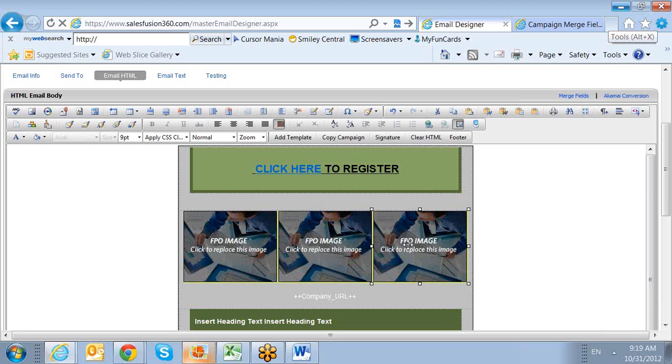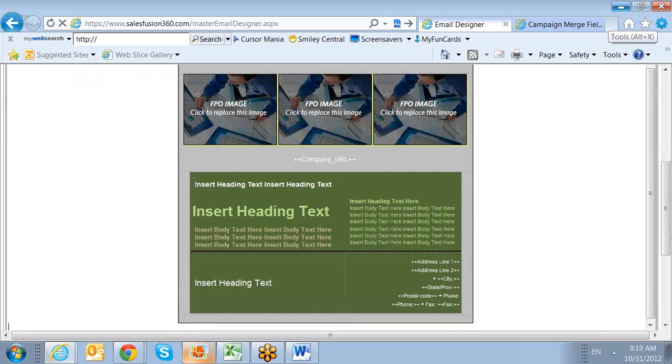If you're one of those people who use Photoshop and all you have is one large image, let's pretend this is an image, you're going to have less opens and clicks than if you have additional text enticing the person to engage and download those images.